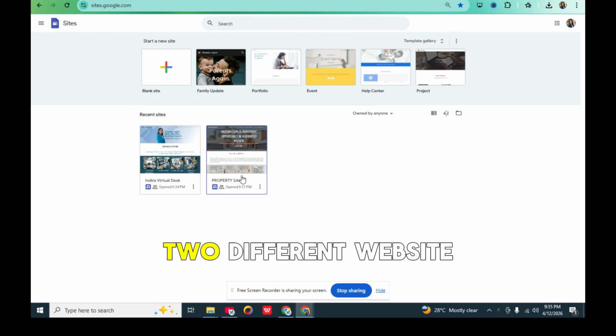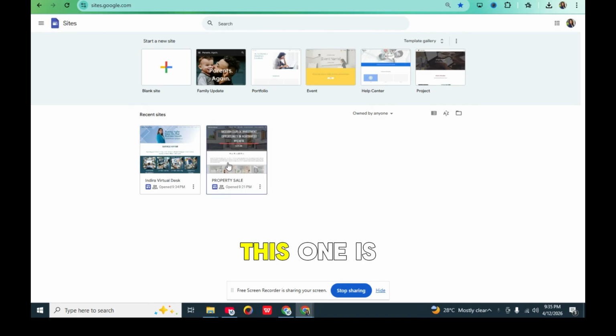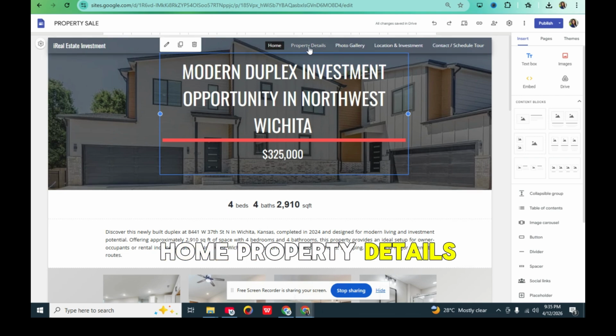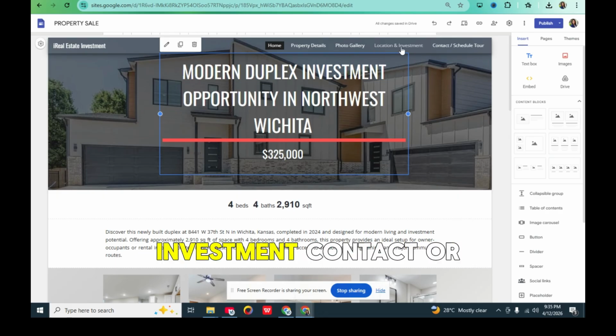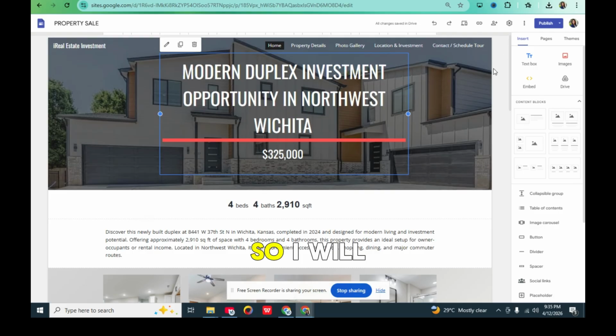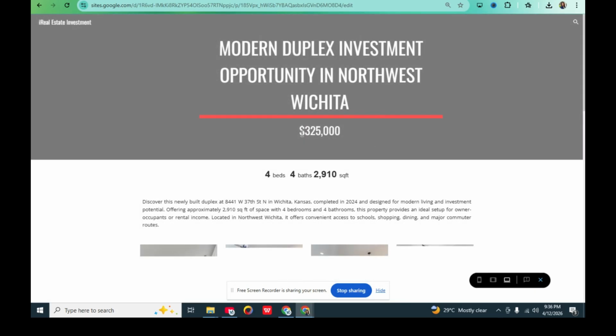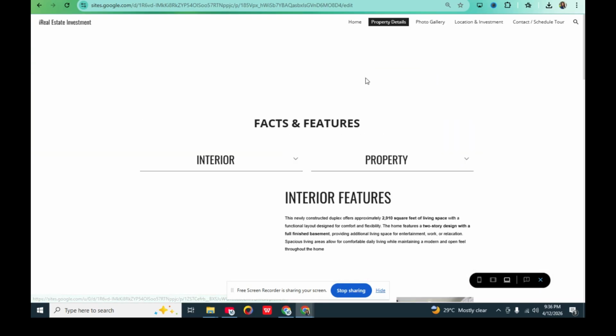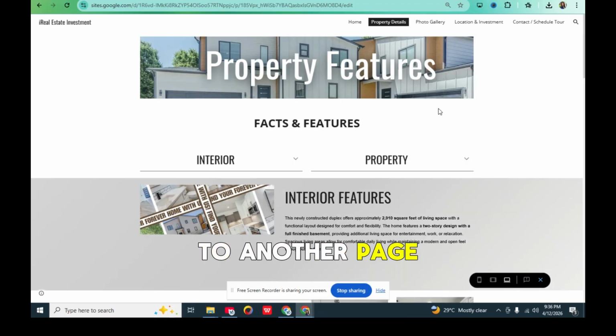As you can see, I have two different websites here. This one is about real estate. Here you can see different pages: Home, property details, gallery, location and investment, contact or schedule tools. So I will just show you how it's functional. Even though it's a very simple and very basic website builder, still it's usable. As you can see, as I click the pages, it will land to another page.